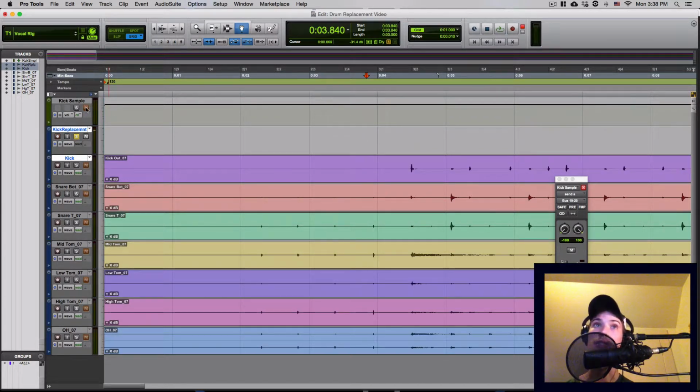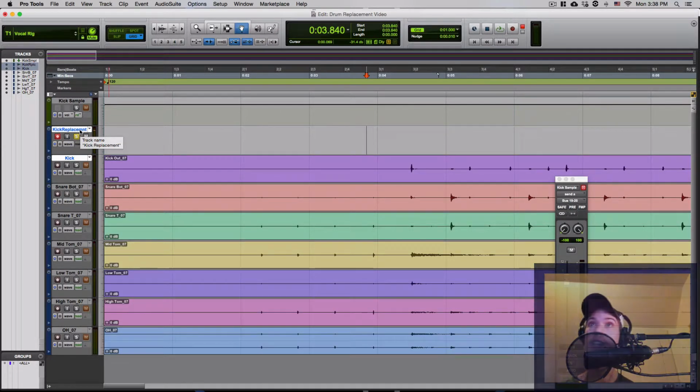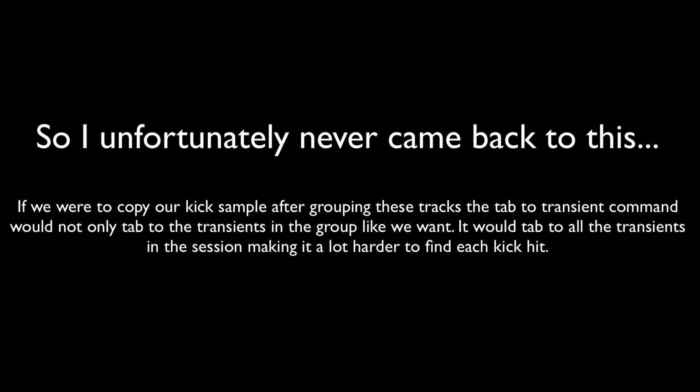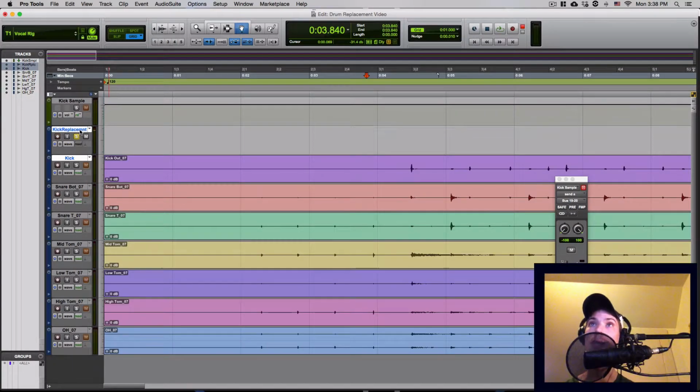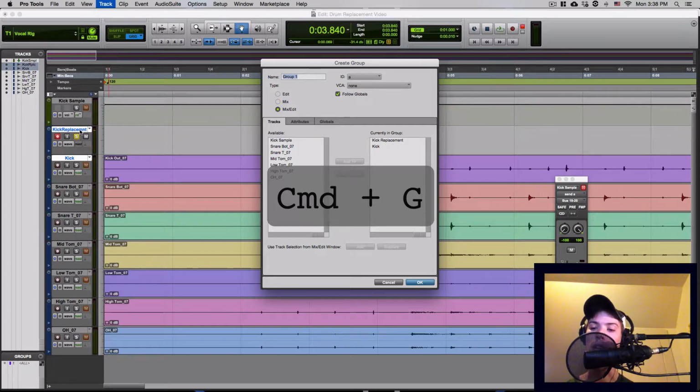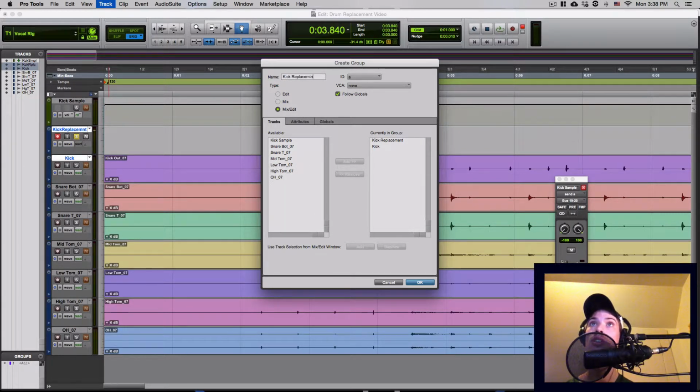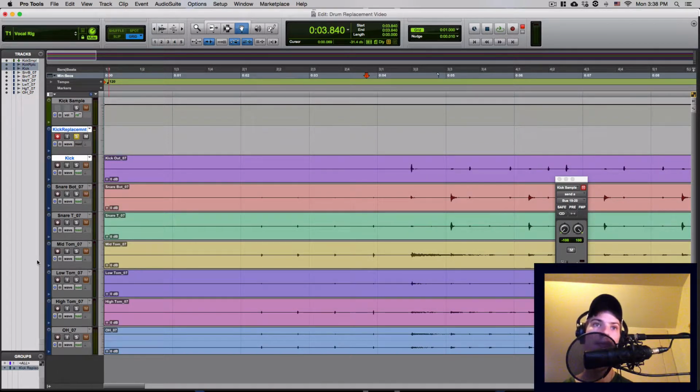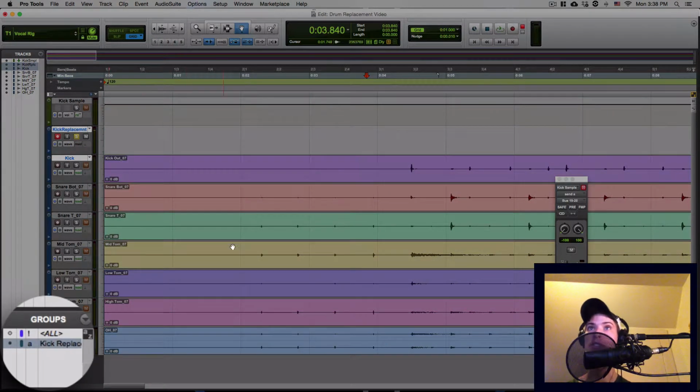We want to group these two together. And keep in mind, you want to copy the kick replacement before you group these two together, and I'll show you why here in a second. So Command G for group, and we're gonna call this kick replacement group. All right, you can see it's highlighted down here, so this group is now active.